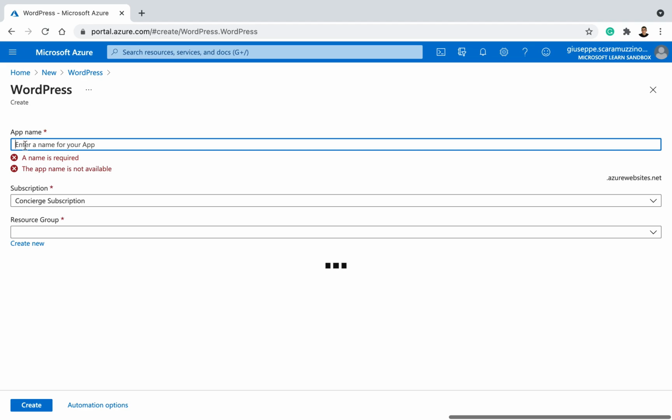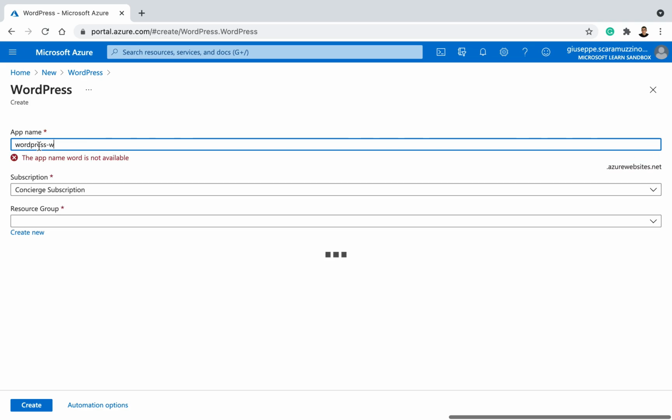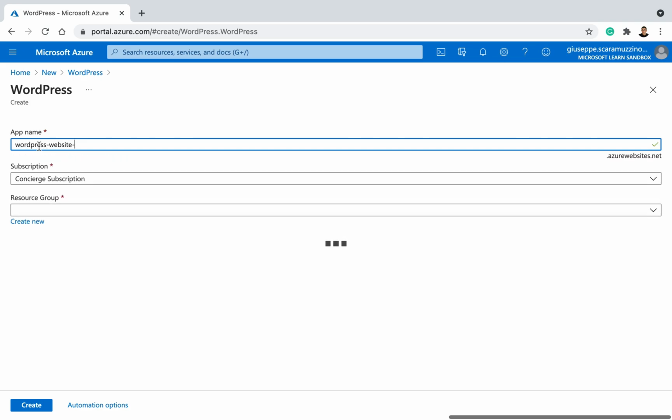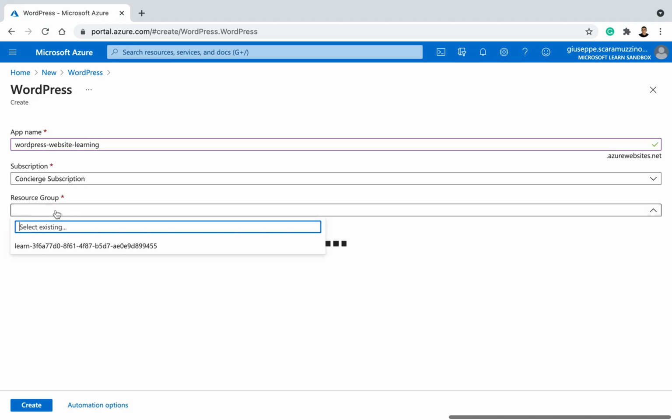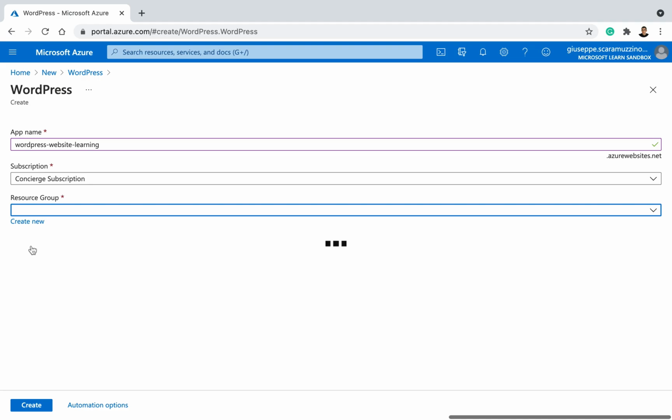Let's put a name for your website. I'm going to put something like WordPress website learning. Then the subscription, Concierge subscription, and for the resource group, you need to select Learn if you are using the sandbox.